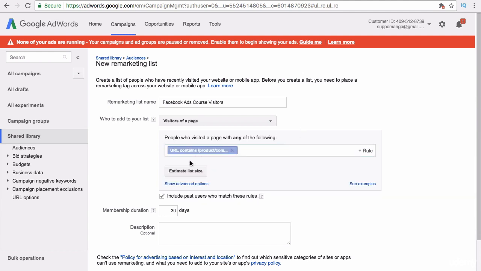Okay, so then we click on estimated list size. Now at the moment it's saying the list is empty, and the reason why is because we have literally just set up the tag. So it's not going to have compiled a list yet, because at this point it's starting from now. It's not starting retrospectively with people who have already come to this page. So it starts from now.